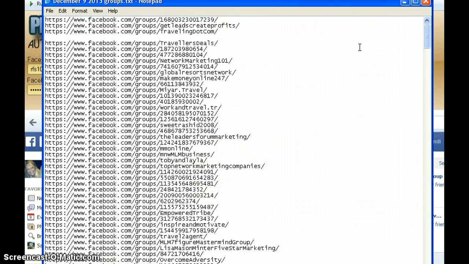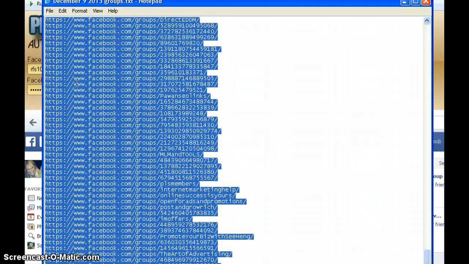This is all fine, but you don't really know what groups they are. Some of them indicate by the ending what their group name is. So what I did was press Ctrl A to highlight them all, then right-click and copy, and then I copied those over into a Word document, and I'll show you what I did.